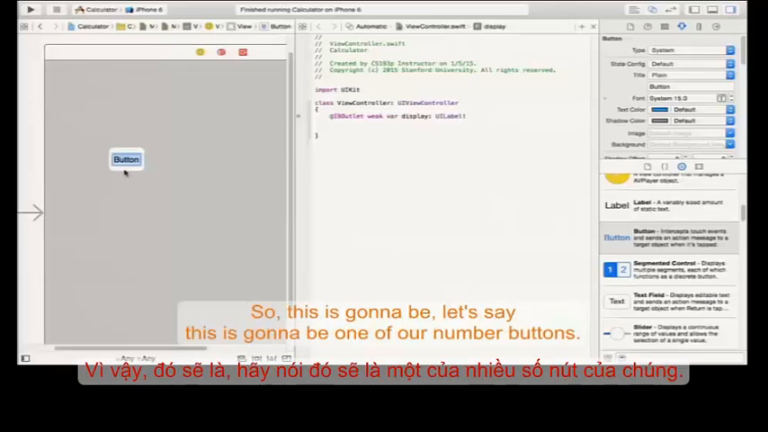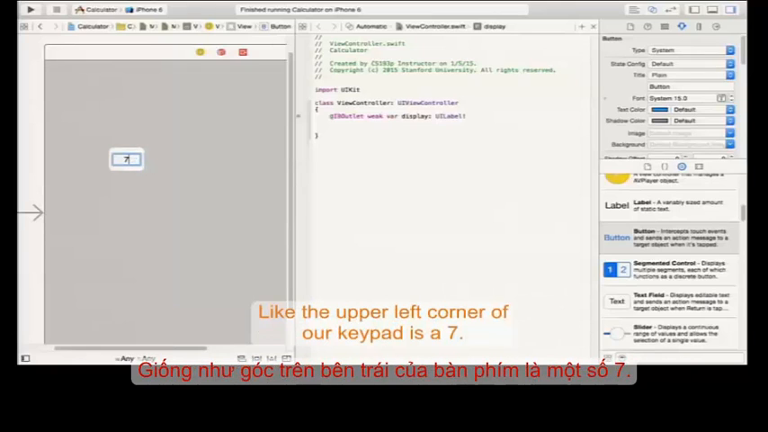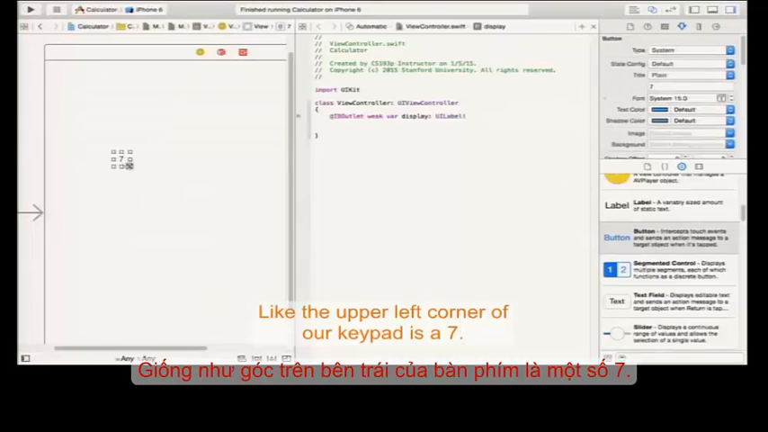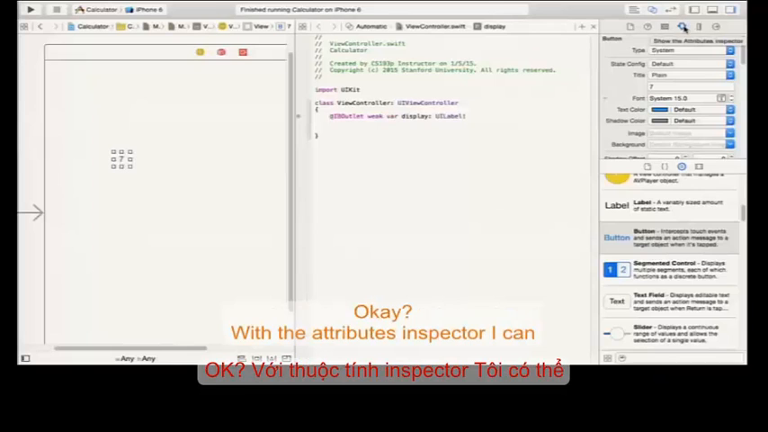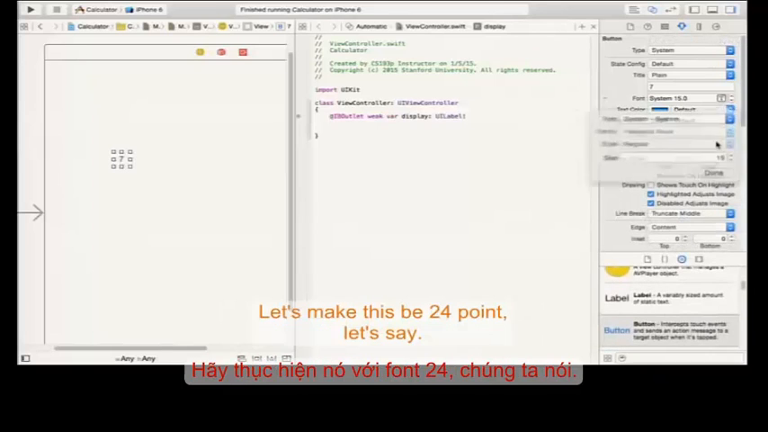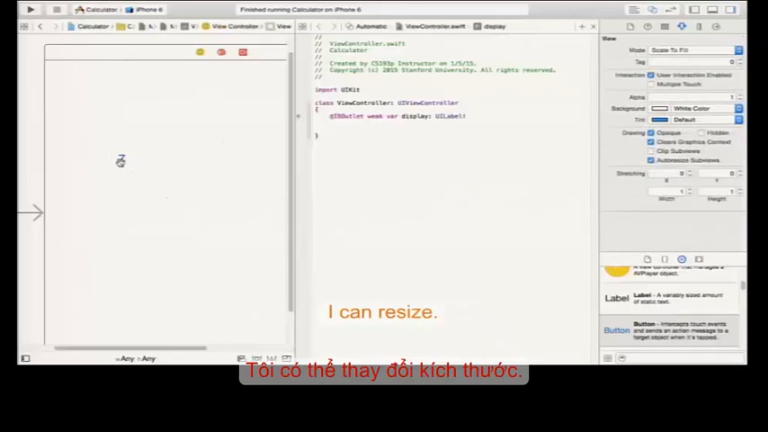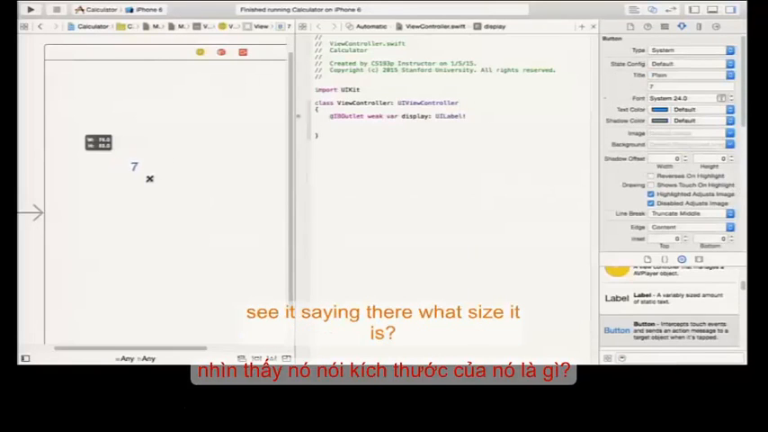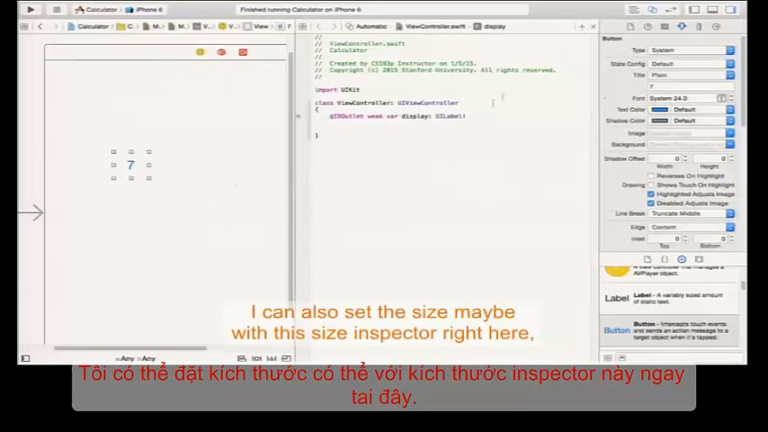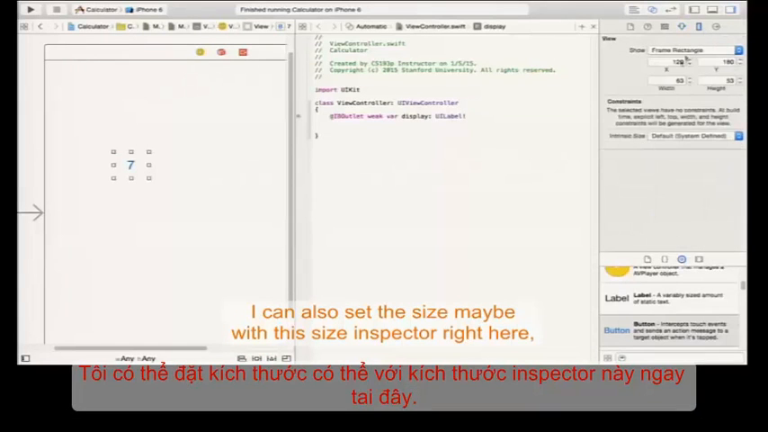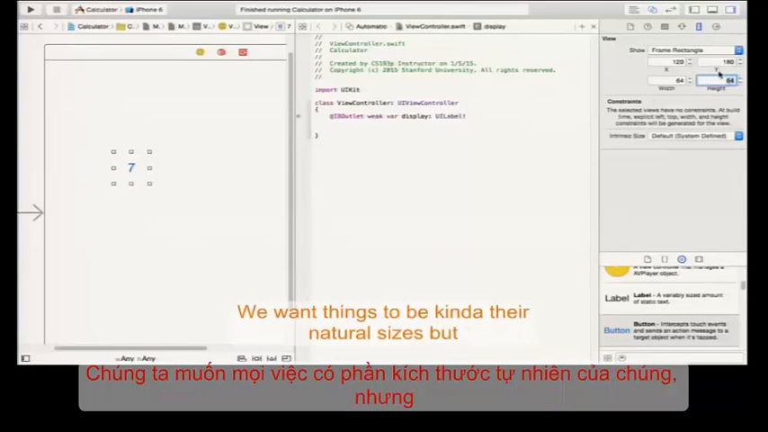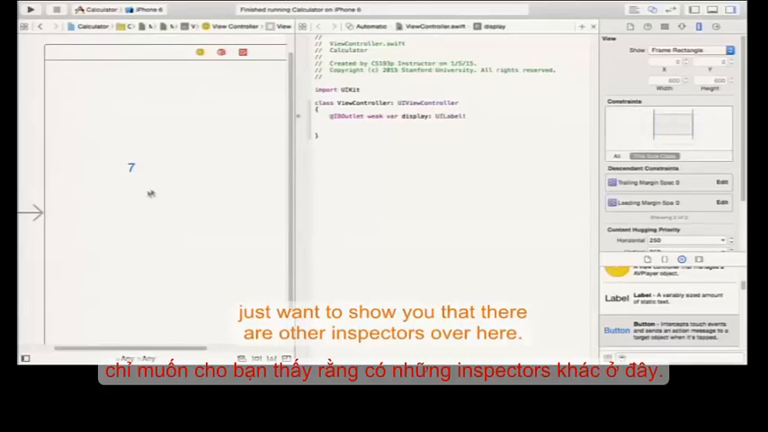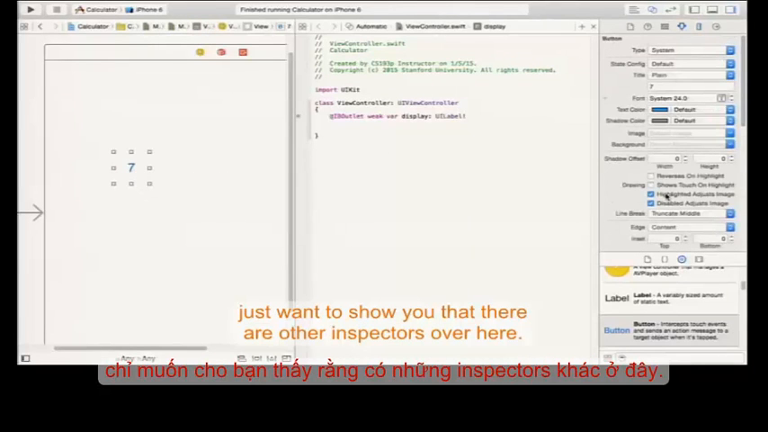So let's say this is going to be one of our number buttons, like the upper left corner of our keypad, a 7. Again, I have the same thing over here with the attributes inspector. I can change things like the font. Let's make this be 24 point. I can resize. Notice that when I resize, it'll actually tell me the size. See it saying there what size it is? I can also set the size with this size inspector right here. Type it in exactly, maybe 64 by 64 or something like that. We don't usually do that. We want things to be kind of their natural sizes, but I just want to show you that there are other inspectors over here.